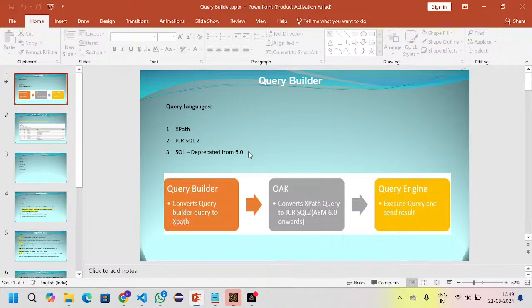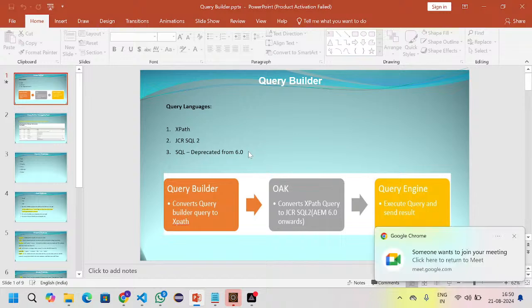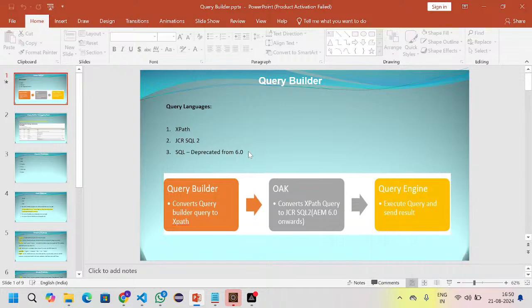Okay, guys, am I audible? Today we'll discuss the query builder. Generally, query builder is an API. Normally, for example, we have some languages, right? I would say the SQL language, which is basically used to retrieve data from the database, right?